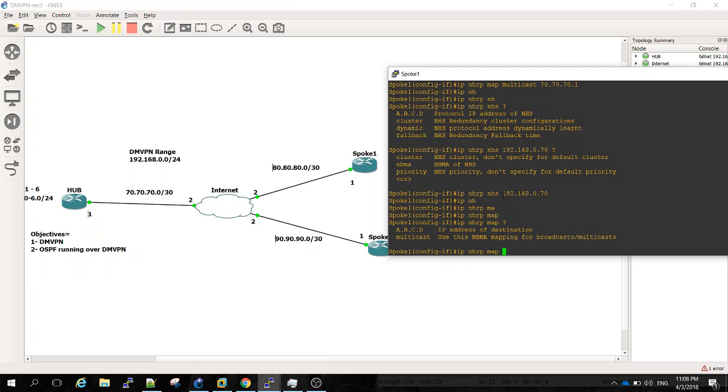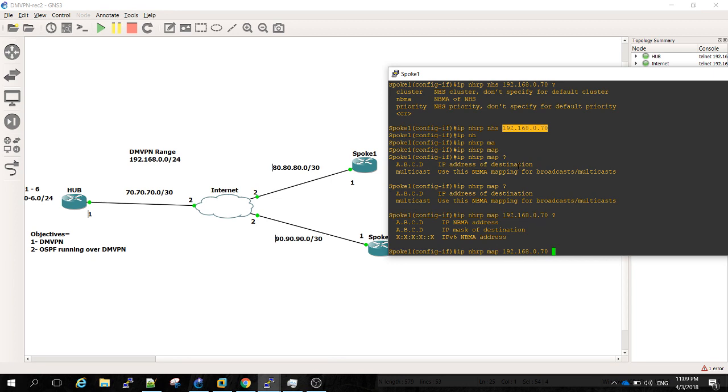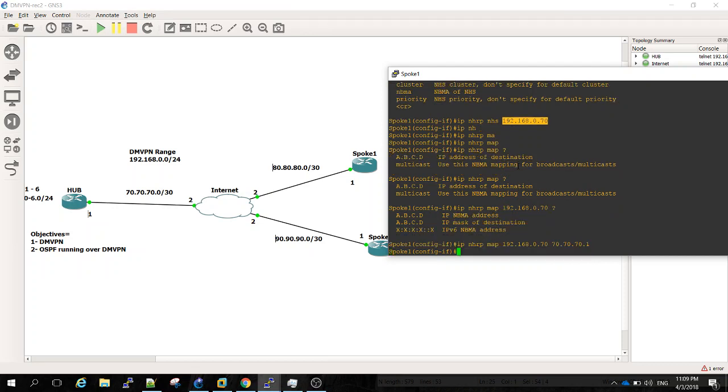Now, how on earth does this tunnel interface know how to interpret this IP address? So here we will map this NHS IP address to the corresponding NBMA address. So we'll put IP NHRP map, again the tunnel interface address, and here the NBMA address, 70.70.70.1, right?